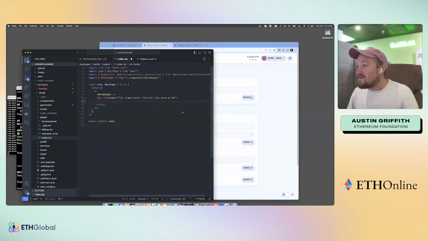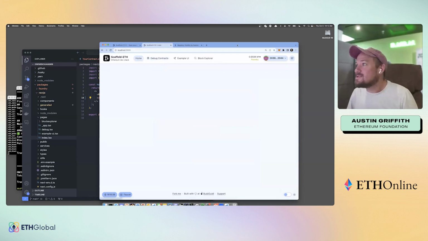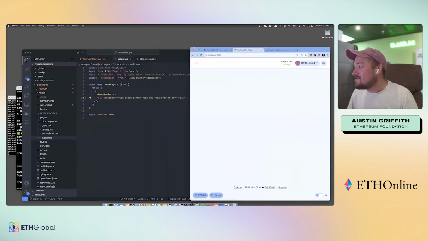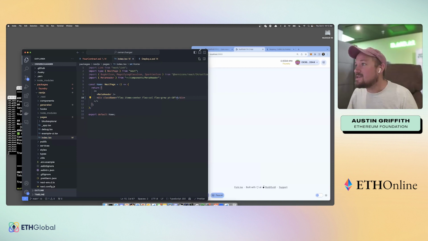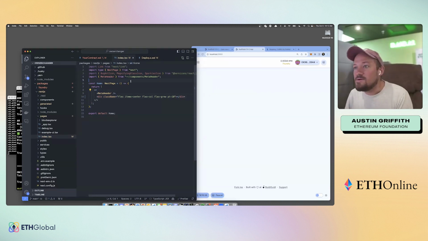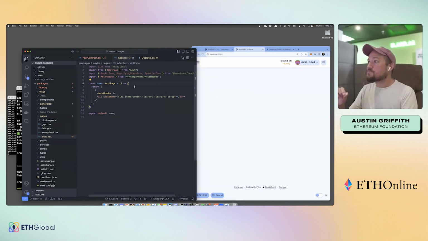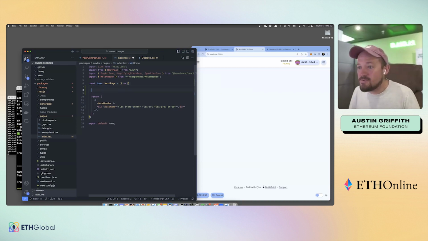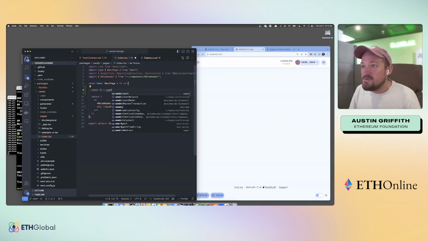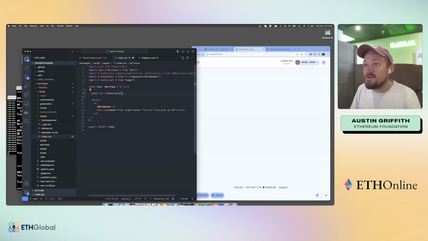All right, so if I hit save there and we go back over here, we should have a nice clean canvas, right? We have a nice clean canvas here. So what I want to build, let's do a few things here. Let's start with WAGMI. So what I want to do is get the address of the logged in user. And I think that's useAccount, right? And that should come in, it came in automatically from WAGMI.